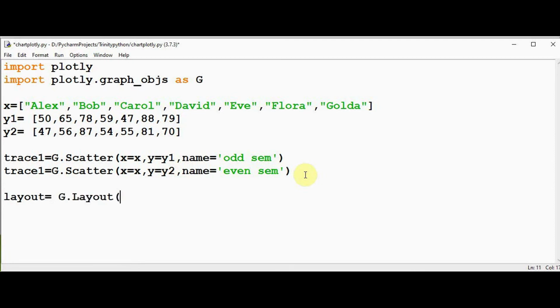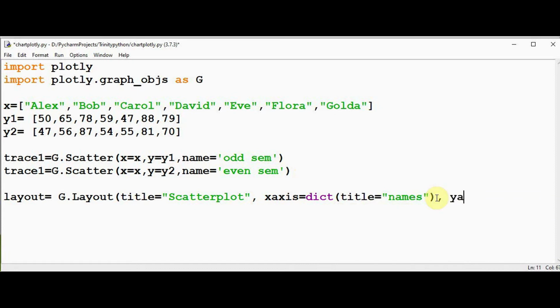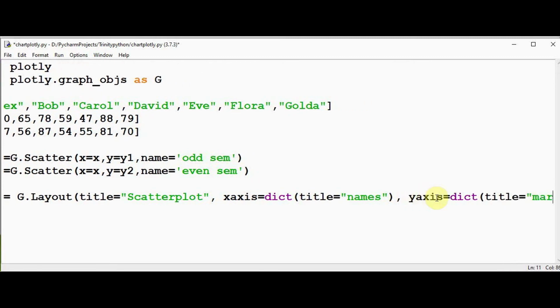For the class Layout, we are creating an object. Here I am passing 3 arguments. I'm just going to write title, x-axis and y-axis. Title: scatter plot, and then mention the x-axis. So that can be mentioned in the form of dict data type. You can give dict title equal to names of the student, names, and then y-axis to dict of title equal to marks.